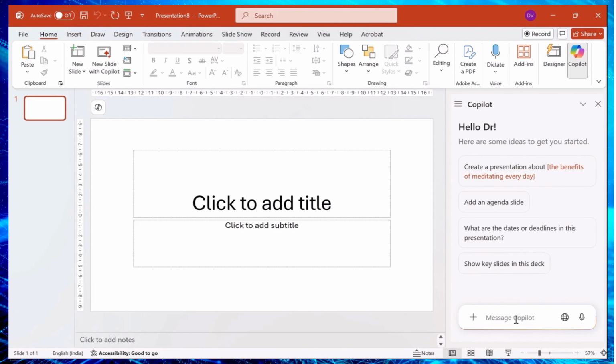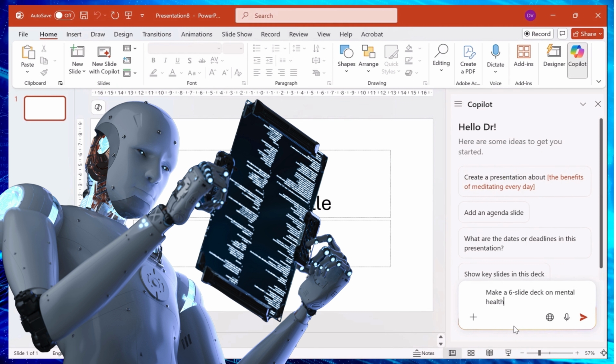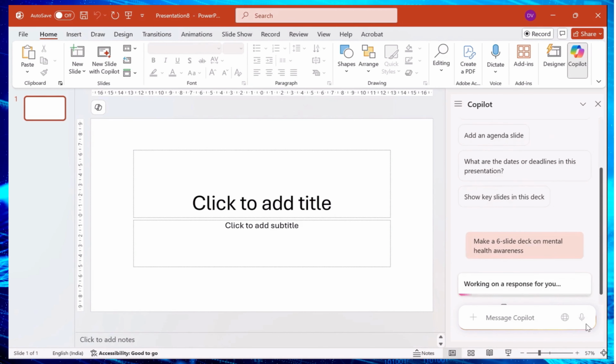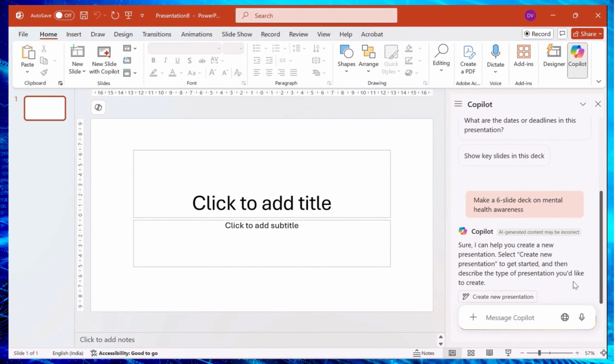Here I'm simply typing a prompt: make a 6 slide deck on mental health awareness, rather I will say awareness. Great, and I'll simply click here. It will take some time to load and understand our information.